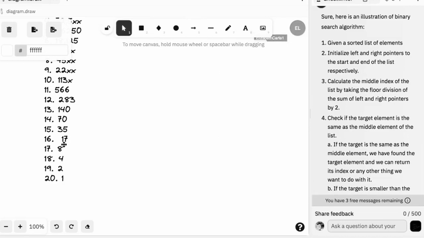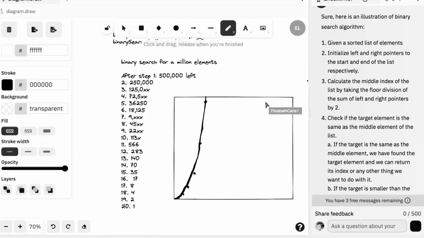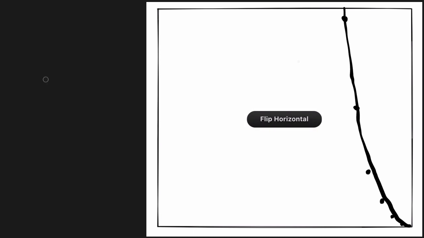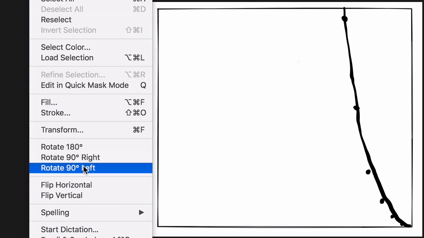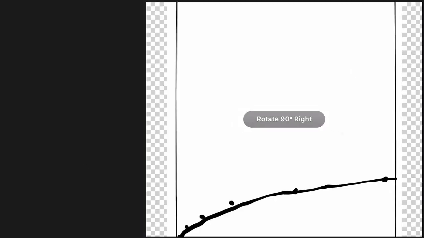1, 2, 4, 8, 17, 35. I mean, how would you characterize this curve? If I increase just one of my steps, then I can double the number of elements I can take on. First, I'm going to flip this horizontally, and then I'm going to rotate this 90 degrees to the right, and voila.